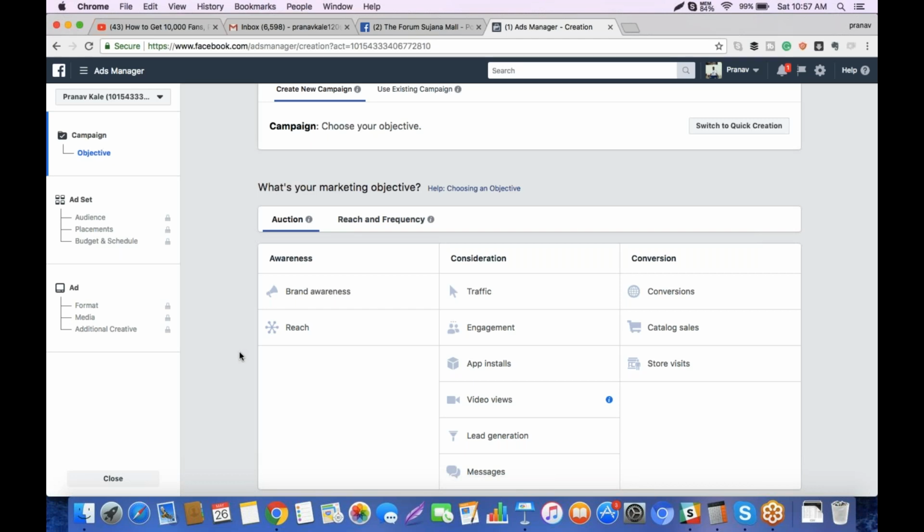Brand awareness, reach is one. Traffic, engagement, app installs, video views, lead generation, messages, conversions, catalog sales, and store visits. These are the objectives. As you can see, there are three buckets here. There is the awareness bucket, in which there are these two. In consideration, there are these many, and in conversion, there are these many. So it's like a funnel, like a flow. People become aware of you, then they consider you, and then they convert.